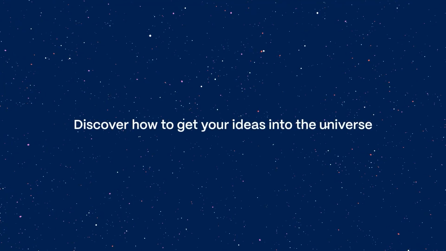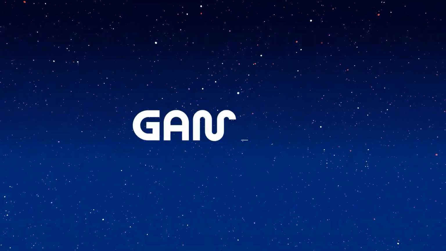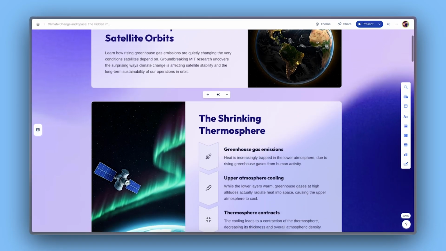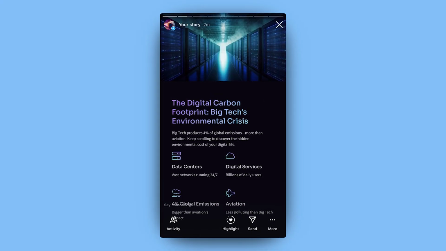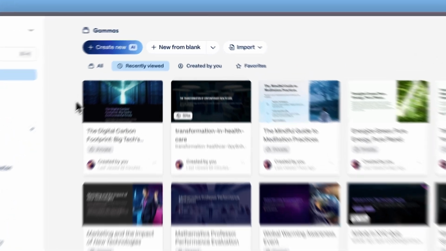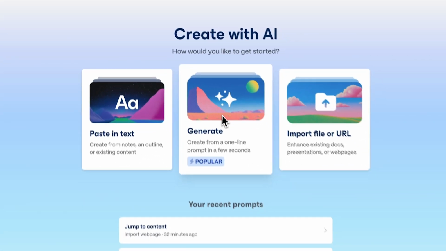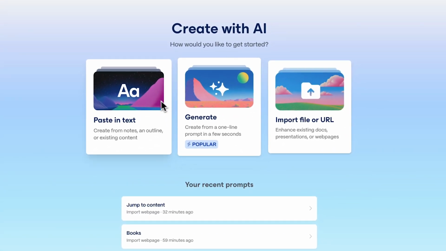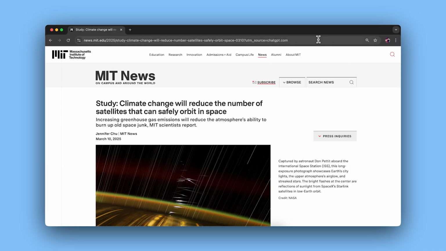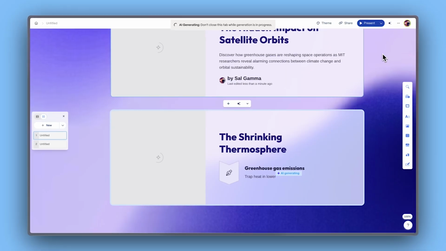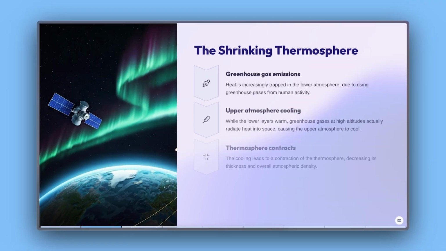Discover how to get your ideas into the universe. With Gamma, you can create beautiful presentations, documents, web pages, and social media content in seconds with AI. There are 3 main ways of bringing your ideas to life with Gamma: generating with AI, pasting in text, and import file or URL. Today we'll explore how to import content directly from the web and transform it into stunning visual experiences.